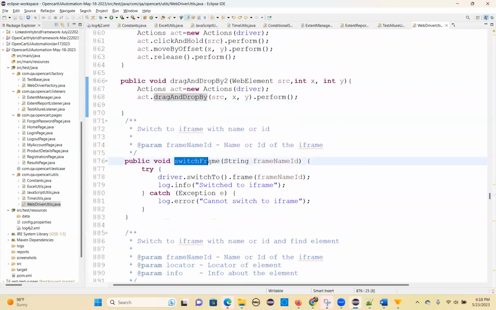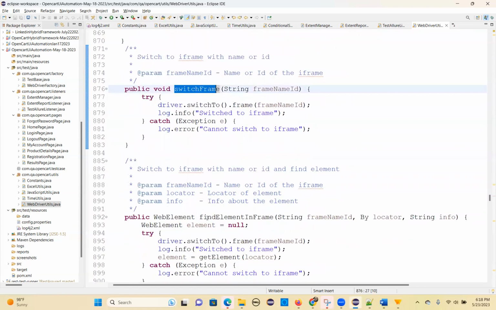Next, switch to frame. So we already know these methods. You can call all the methods we have practiced, the reusable methods already written. You can mention all of them here and use them. So driver.switchTo().frame(frameID). You can give the frame locator, basically.